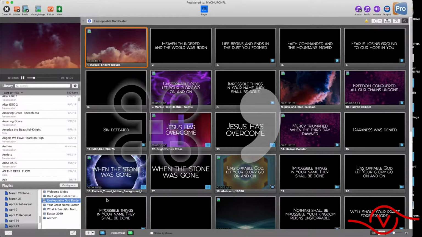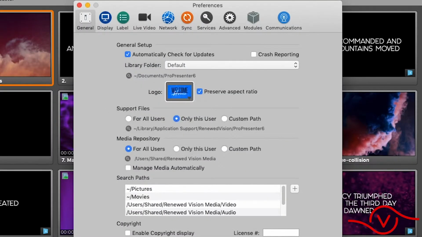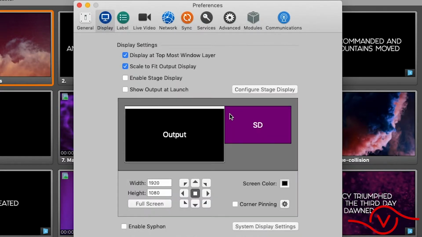What you're going to do is hit Command-comma, and that's going to take you to your preferences, and we're going to go here to Display. Click on Display, and you'll notice here that you have 2 screens. This one says Output, this one says Stage Display. This is for the confidence monitor. We're not going to use that right now.